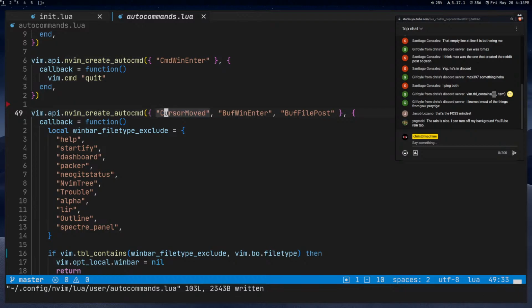And these are our events for this autocommand to fire on. Whenever my cursor moves, it's running this function. Whenever I enter a new buffer, it runs the function. And then also whenever I write a new file, and I'll show you that.